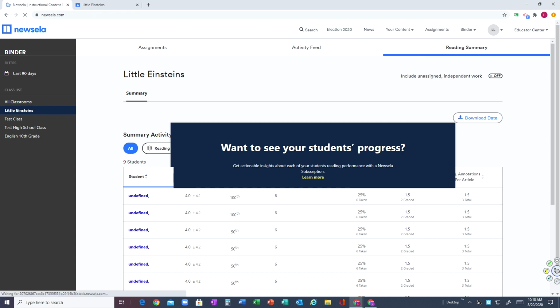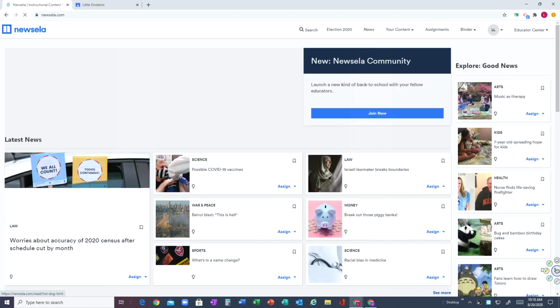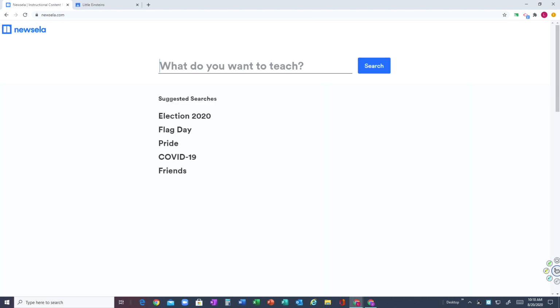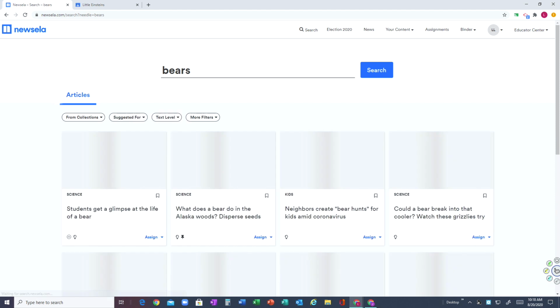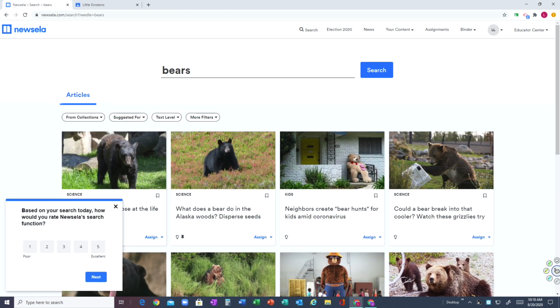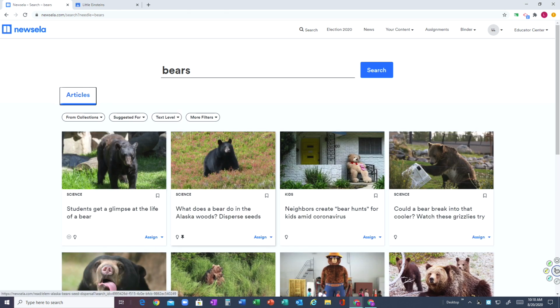All right, I'm going to head back to the home page here. Let's actually search for an article. Let's do an article about bears. Search for bears, and now I have all these articles about bears. And let's say I want, here we go, what does a bear do in the Alaska woods? Disperse seeds. That sounds like an interesting article.